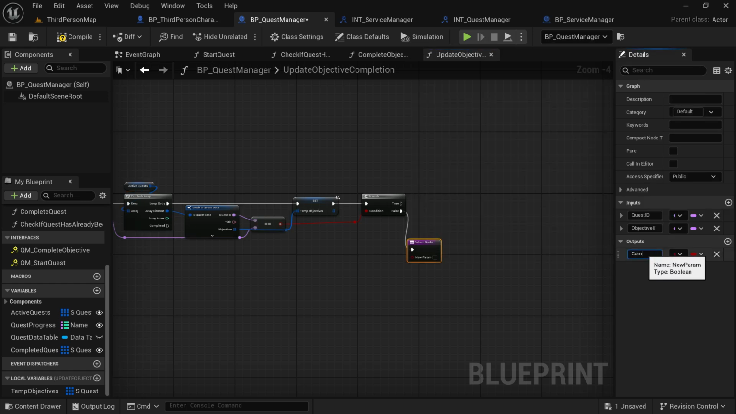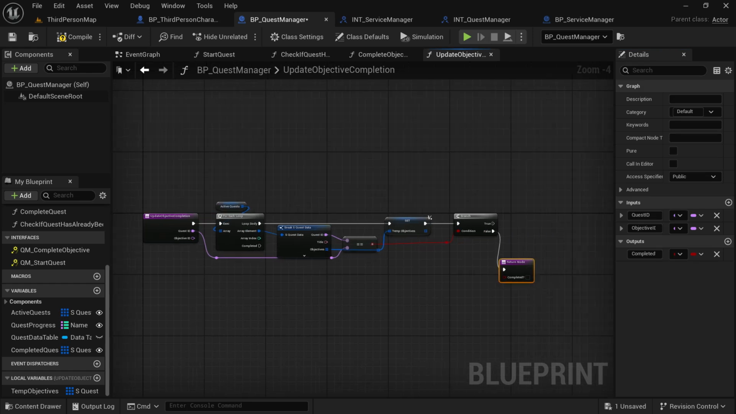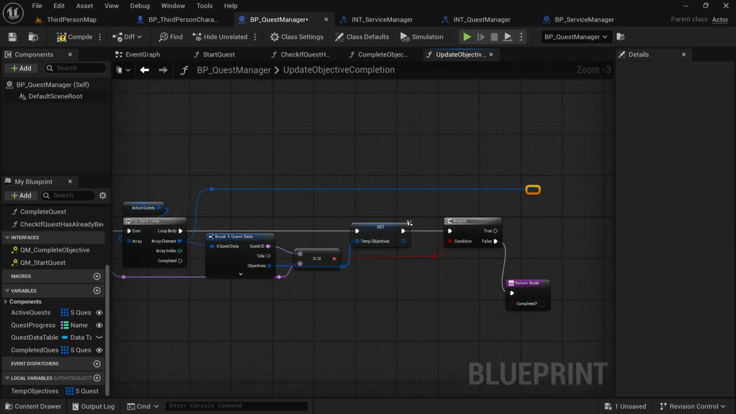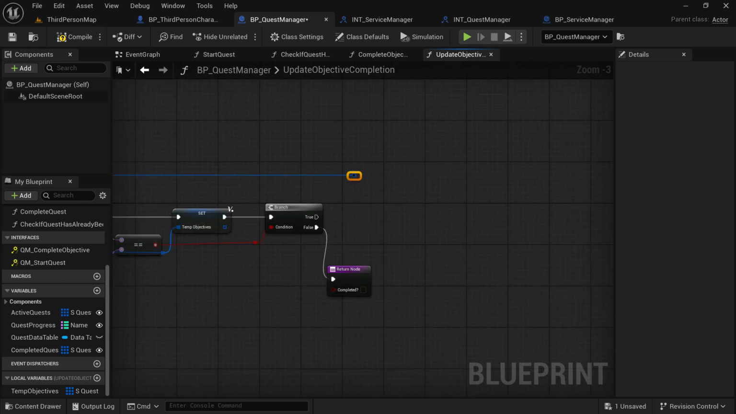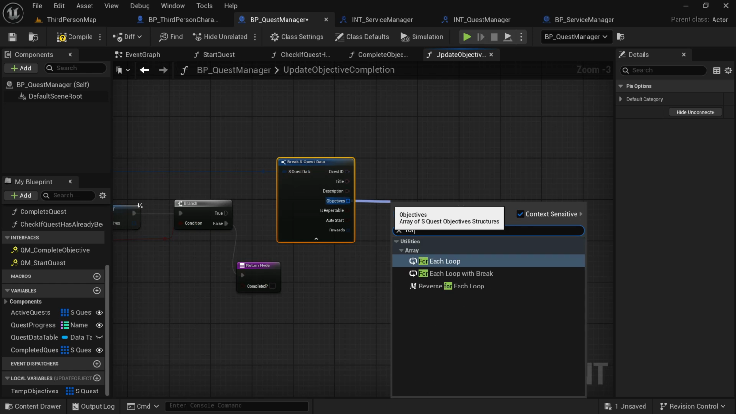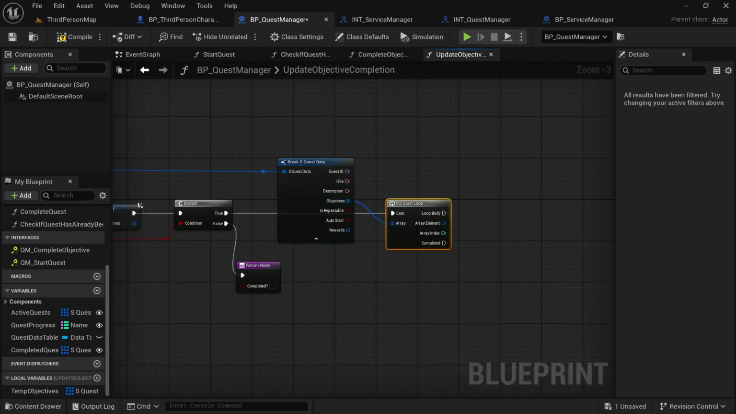We're going to add an output. We'll call it completed, question mark. And we'll leave that as false. Then we're going to add a reroute node to the array element because we're going to bring it over here and use it off the true pin. We're going to break it again. We're going to get our objectives and we're going to do a for each loop on the objective.